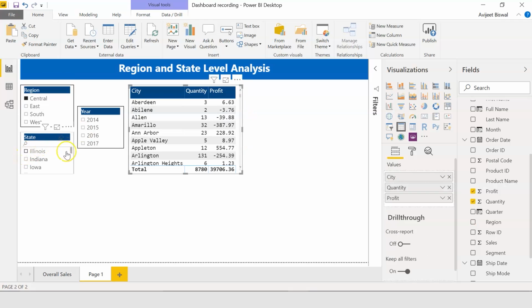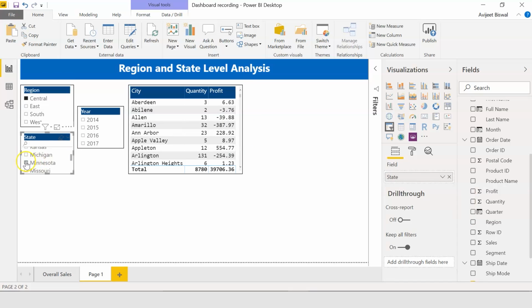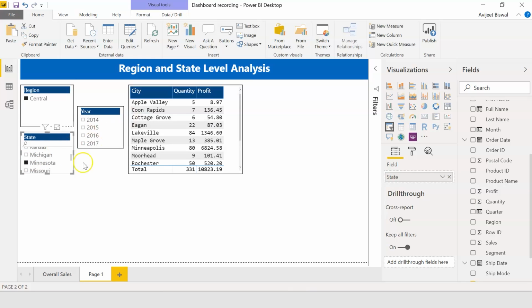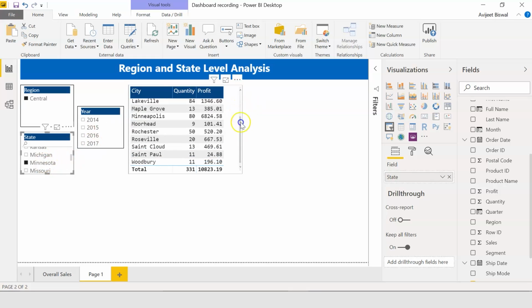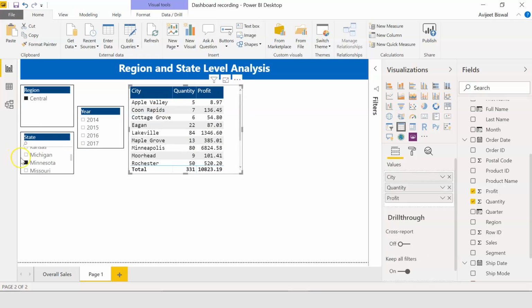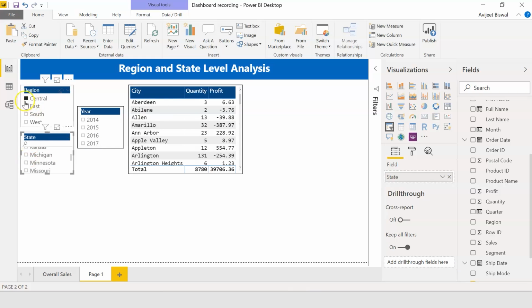Similarly, you can also search for any state. For example, I am taking Minnesota. So under Minnesota, you can see all the cities and the quantity as well as the profit they made. Let me now uncheck the filters.